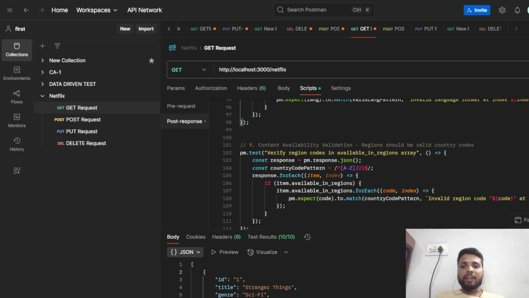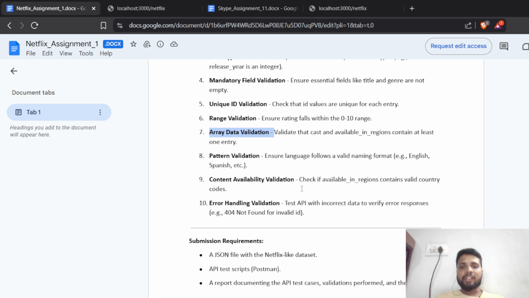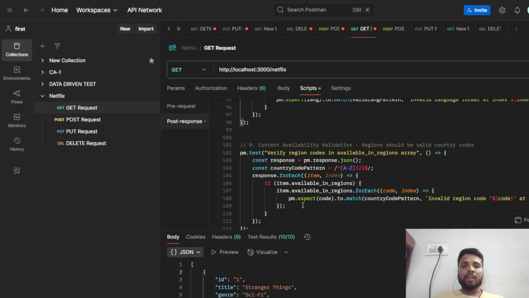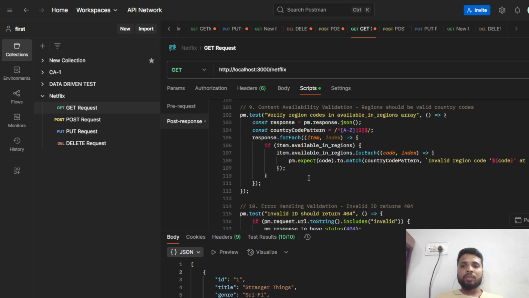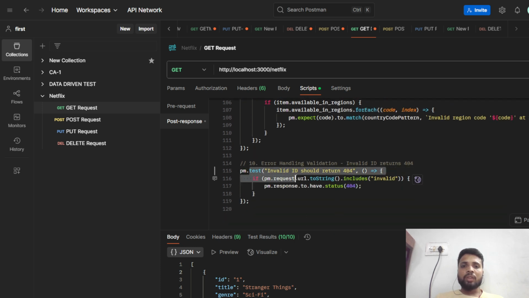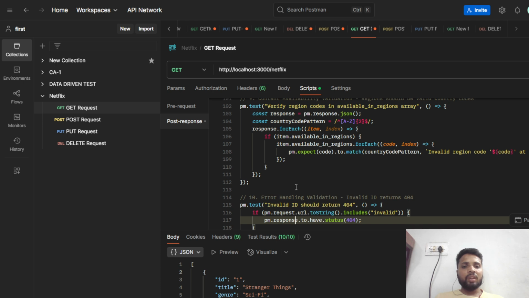And the ninth question, content availability validation. Check if available in region content contains a valid country code. So I'm going towards this and explaining this. Nine. Okay. I also tested the API by giving wrong IDs or incorrect URLs to check if the server returns the proper error code 404. Okay, 10 done. So all are done.